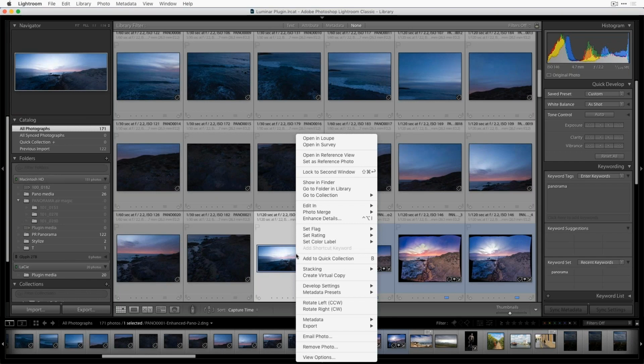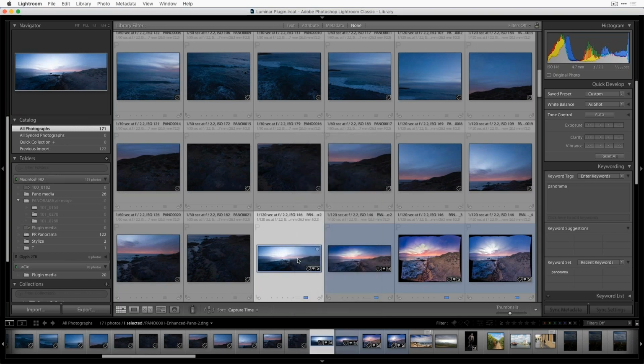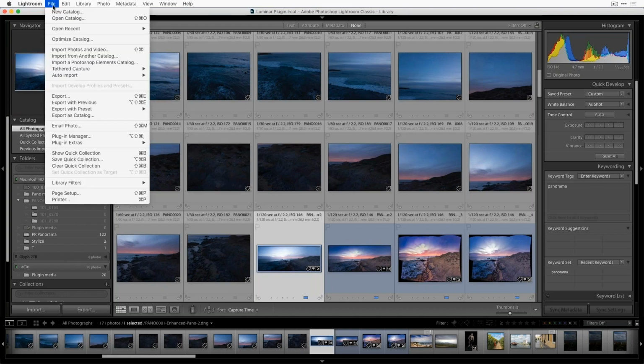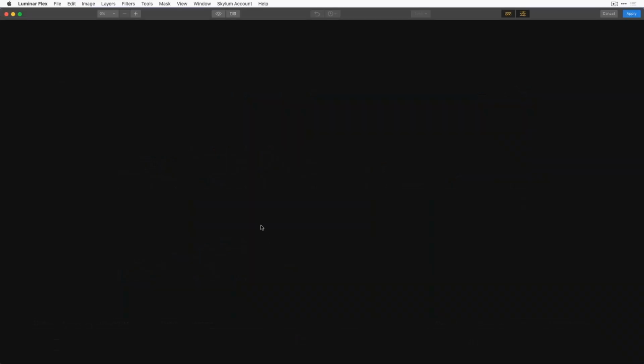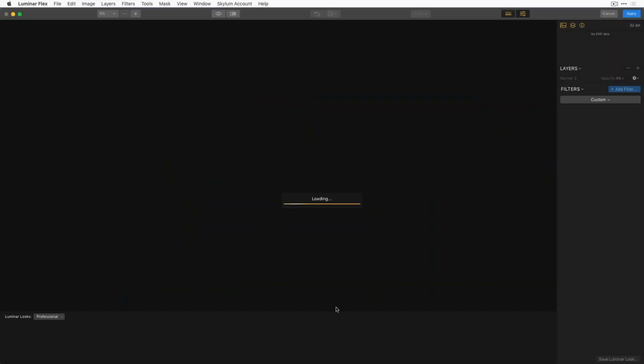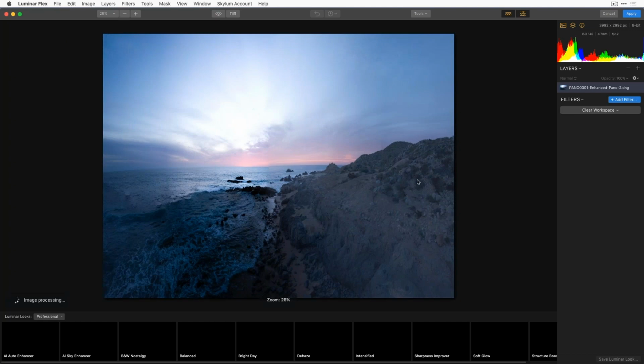And then I can send this, because this is a true DNG that it's merged together. Instead of sending it as a TIFF file, I can go ahead under File and send this as a true DNG into the Luminar Flex plugin, which is something I can't do with Luminar with libraries. That's where they start to be different. And then I have the raw develop filter here to start processing the image.